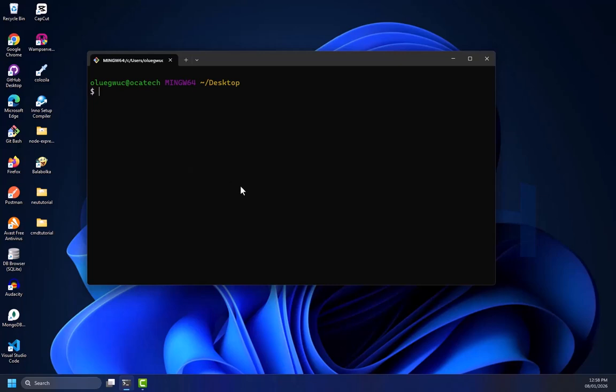We are going to learn other essential commands you need to know. Okay, other commands you need to know. So if I type whoami, it is going to print my username. If I press enter, it will return my username.